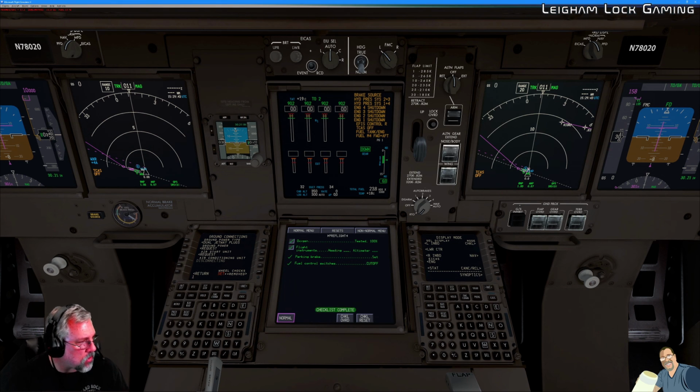Now, if you're flying with air traffic control at this point, you would request your ATC IFR clearance. Again, we're not flying with ATC, so we're skipping that step.